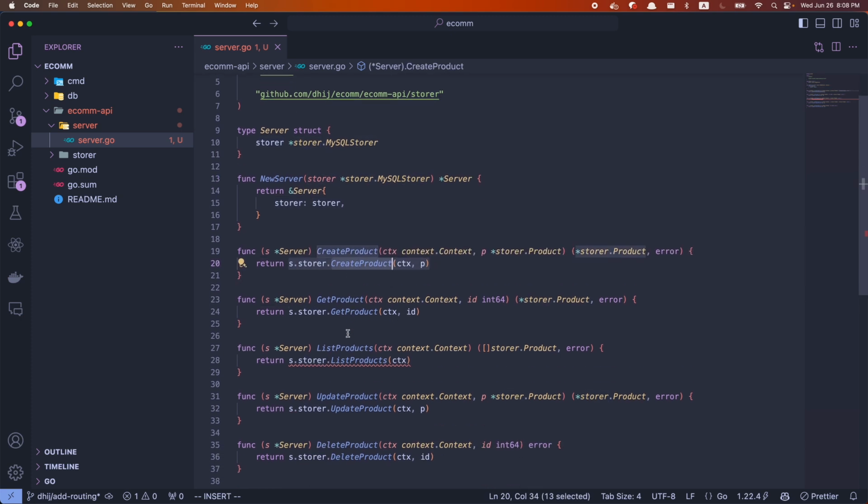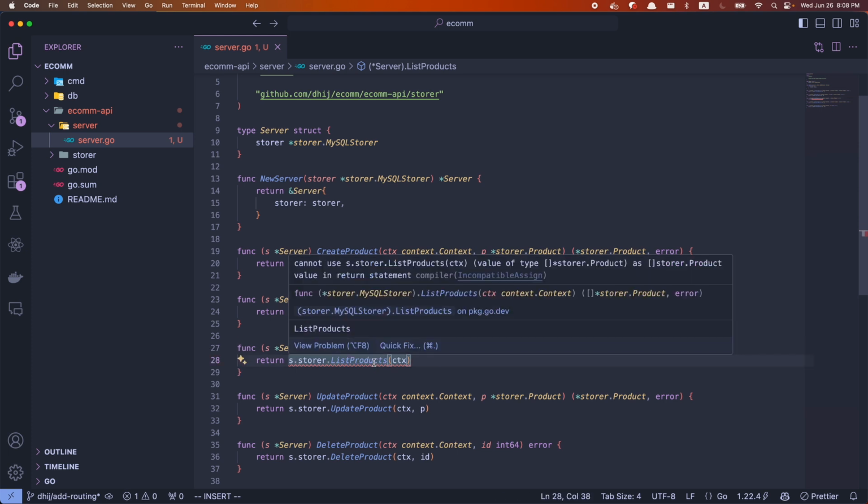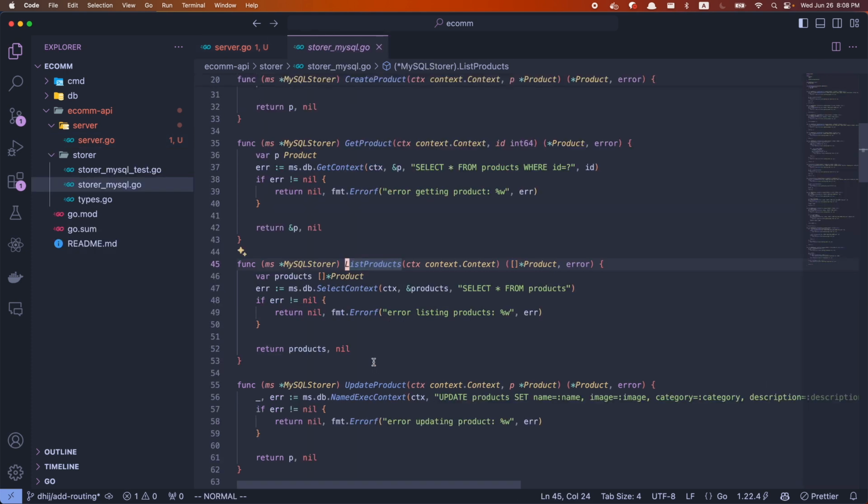And we have this red squiggly line here because we expect this method to return a slice of product structs, but this returns a slice of pointers to the product structs. And this is something I want to change here just to make things more consistent.